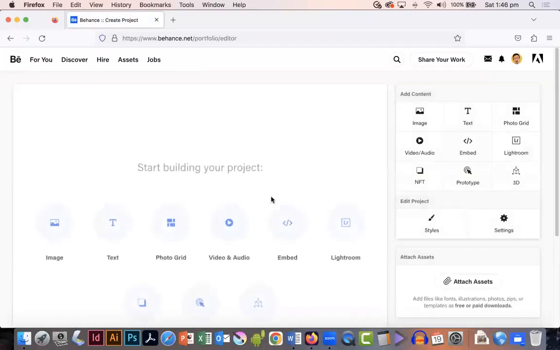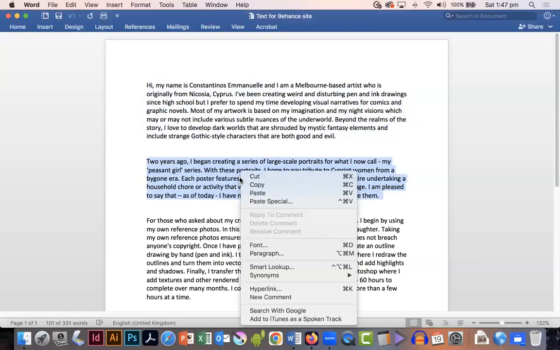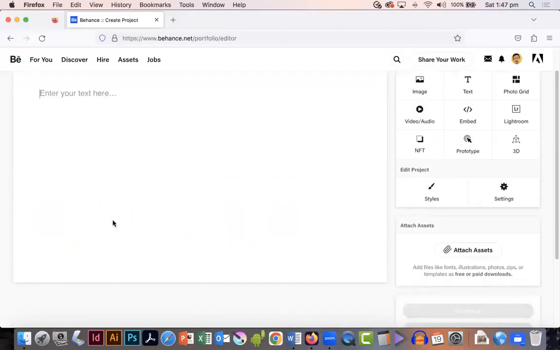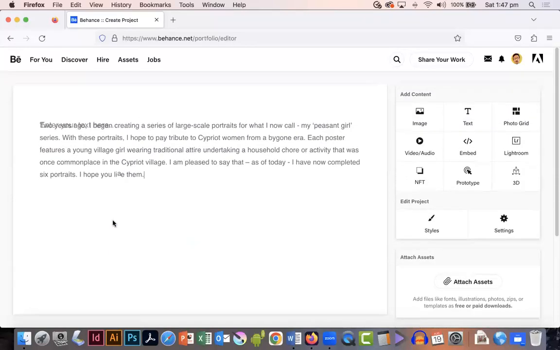And here we go. It's going to ask me, what do I want to put on the page? This is like a web page. So at the very top here, I can add an image or text or photo grid or video. Most people start with an introductory text, and I've already got one prepared. There it is. So I'm just going to copy that, and I click on T for text. The cursor starts to blink, and I just paste the text that I copied. Okay, and that's the first thing I've done.